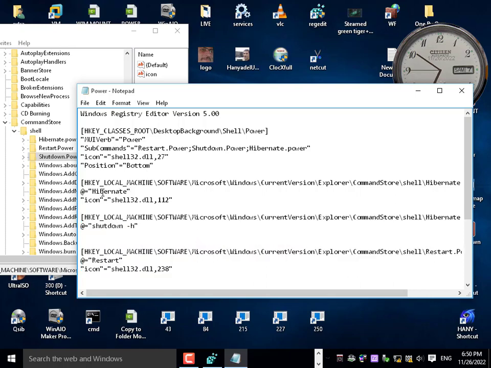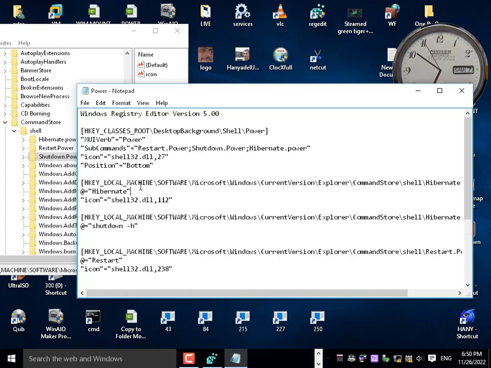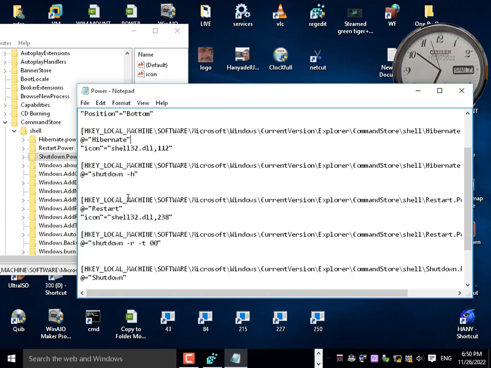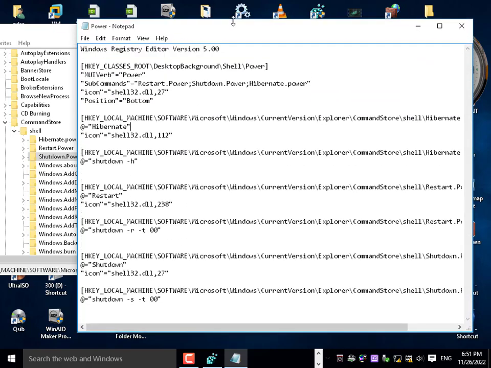The first line, the name is hibernate, the icon is like this, but the command will be this one. This is the button name, this is the command. This is the button name, and this is the command. Button name and command, button name and command. It's like this. So the full code is like this.